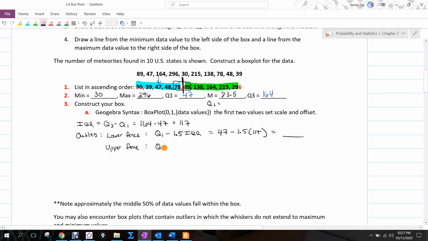So the upper fence is created by taking Q3 plus 1.5 times your IQR, which, Q3 in this case was 164, minus 1.5 times 117. So I'm going to quickly determine what those are. So this one is 339.5. And then if we go 47 minus 1.5 times 117, negative 128.5. So that number is my minimum.